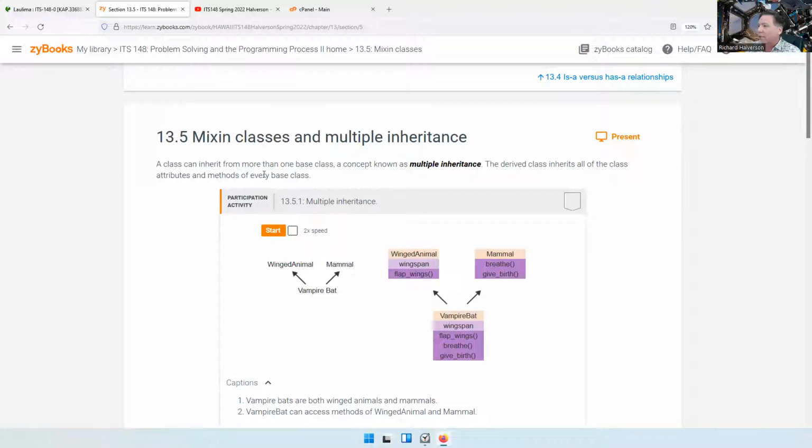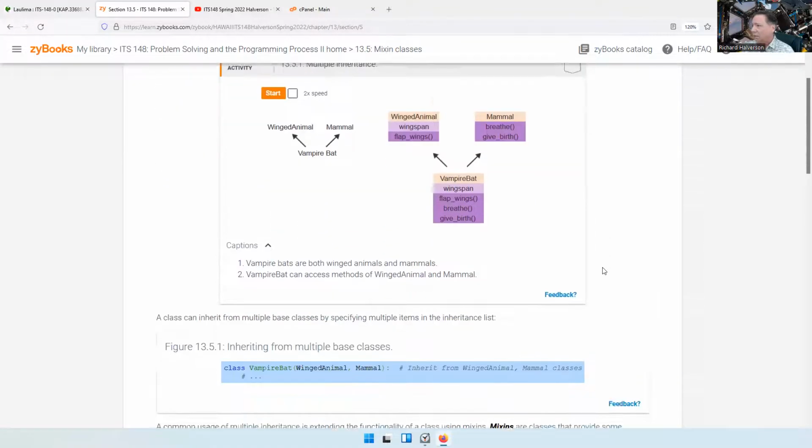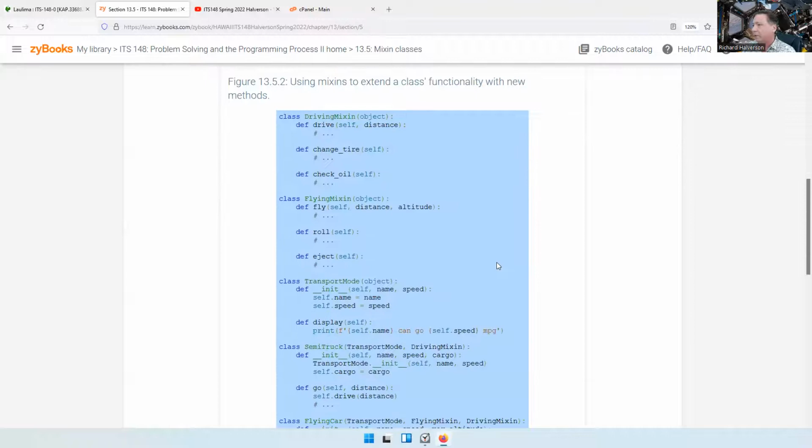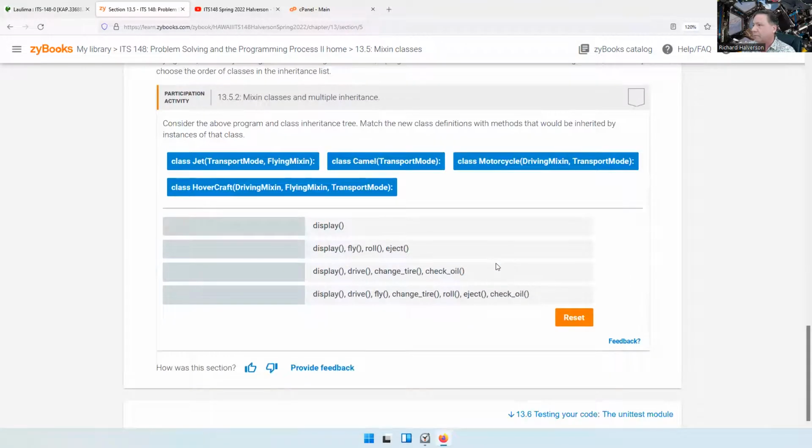A class can inherit from more than one base class. It's called multiple inheritance. And the derived class inherits all the class attributes and methods of every base class. So how does this work? Here we go. See, we have this vampire bat class, and it inherits everything from here and everything from here. So there you go.